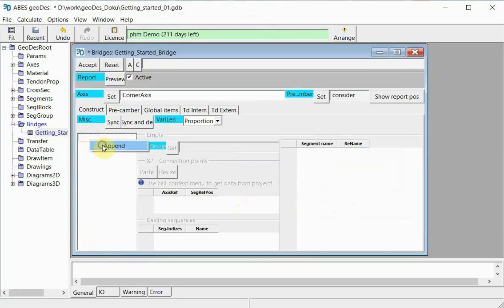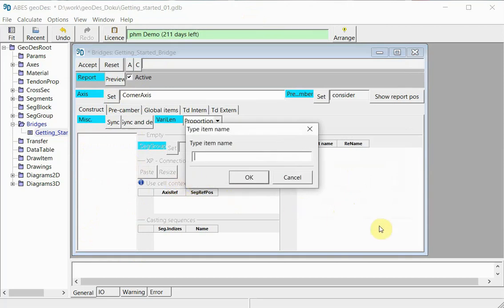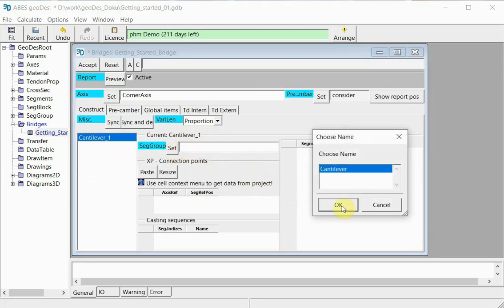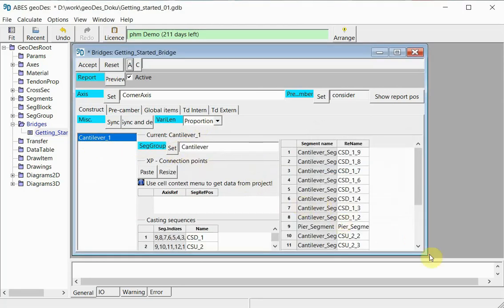Right click, append, we give each segment group a name, and let's call it cantilever 1, and we select the segment group that we want to associate with this particular group. And there is one thing left to do still, which is to establish the exact position of this segment group on the axis. We do so by filling out this table here.